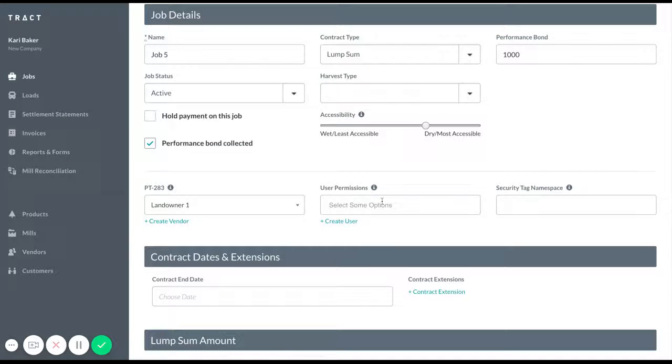If you wanted to add more details to this user, then you could go into vendors over here and add in the additional details that you needed to add for this person. For the security tag namespace, you'll need to add letters before your security tag number. So for example, GA-101.